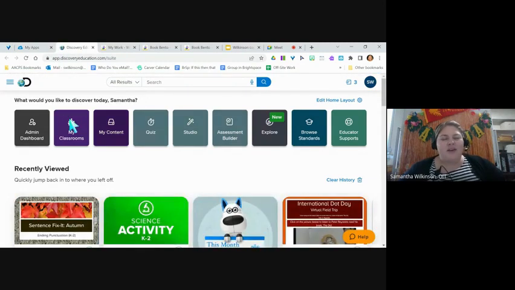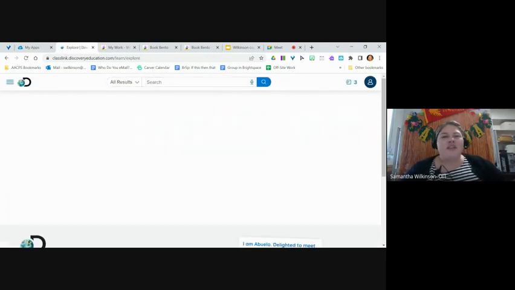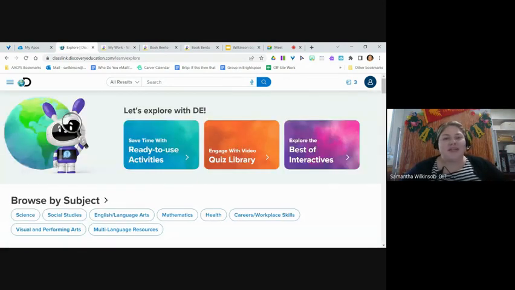Here along the top, we have all of our menu items. We're going to head over to the Explore button. Now, you can certainly also search by topic up here and find some of these really great interactive digital activities, but the Explore button is, in my opinion, a better way to find those ready to use activities. In fact, that is one of the sections in this Explore area.